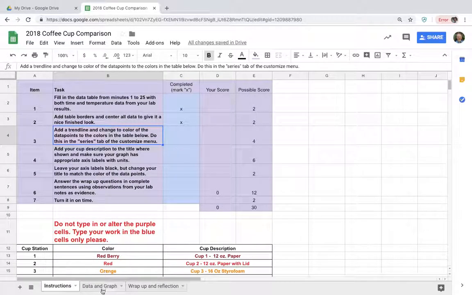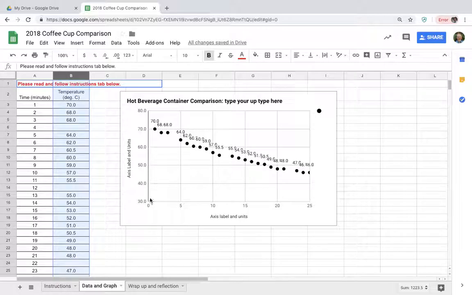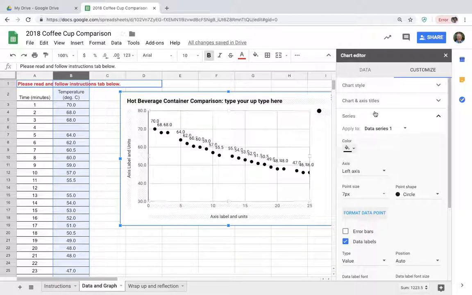Okay, now that we've checked that, we'll go to the data tab and we need to edit these points. To do that, simply click on a point. Actually, you have to double click quite fast. There we go, double click. And it brings up the chart editor automatically. It's put us in the series tab, which is where you can change things related to the data in your graph. And you'll see that you've got some options, one of which is color.